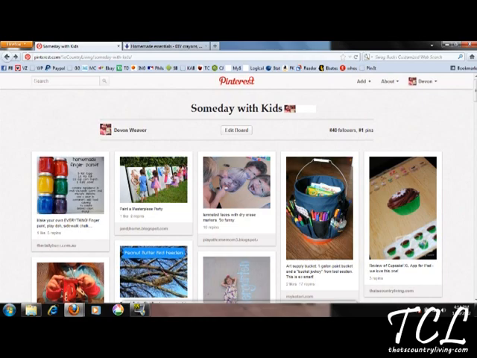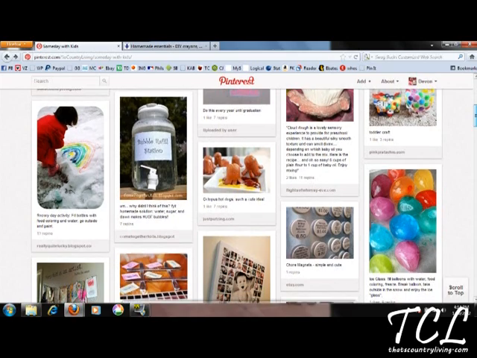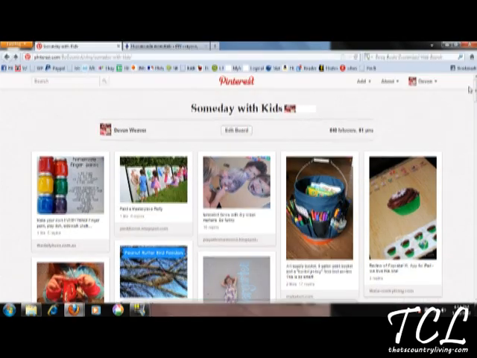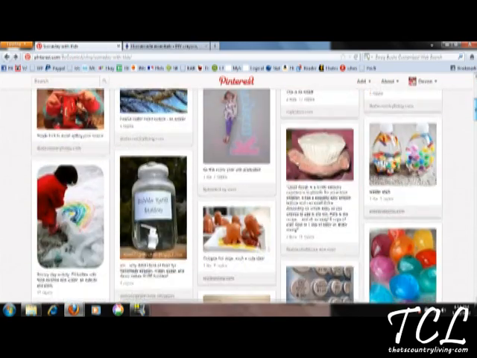So really cool. I wish I didn't waste as much of my time pinning, but I tell myself it's a little therapeutic because it's just so mindless and it's just all so pretty. So I hope that was helpful, and good luck, have fun, and start pinning.